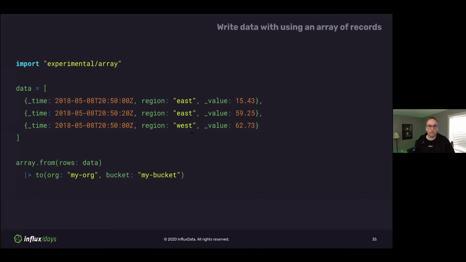So in this case, I have a stream of tables that is actually one table. And I have a time column, a region column, and a value column. And it's taking this data and writing it to InfluxDB. And I actually just realized a mistake that I have, because you can't write data to InfluxDB without a measurement and a field. So this data wouldn't technically write, but if it had a measurement and a field column, it totally would.